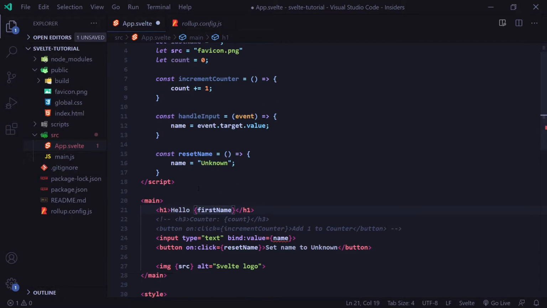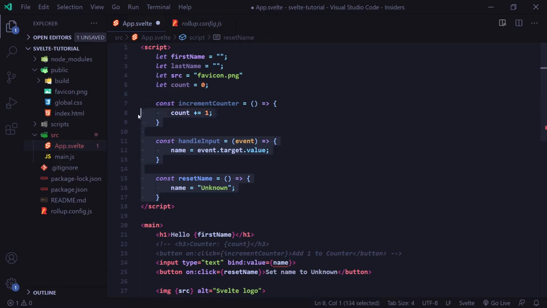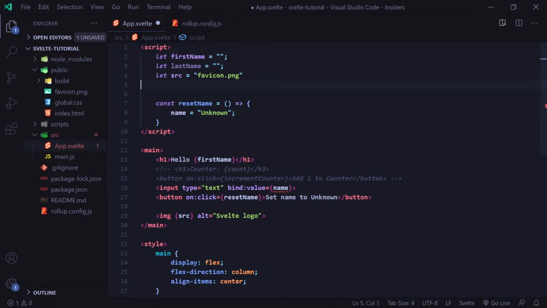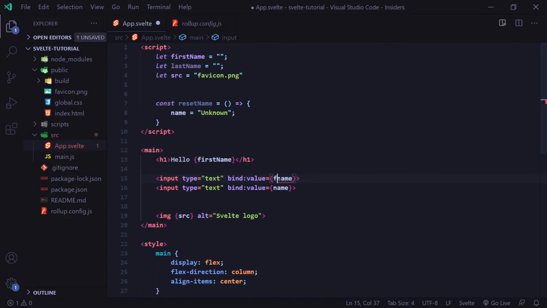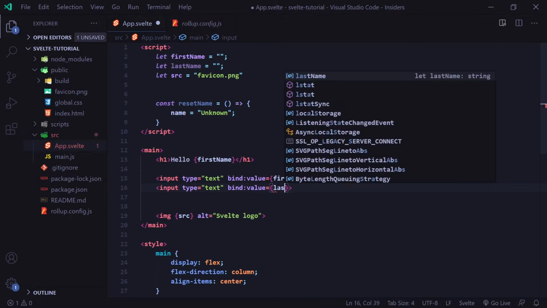All right, so how do we do that? Well, actually first let's just clean up our code and remove what we're not using here. I'm going to remove handleInput and incrementCounter and count. And I'm going to go ahead and remove our button here. I'm going to go ahead and remove these commented out elements here. So now let's go ahead and add another input, and we're going to have the first input be first name, and then we're going to have the second input be for last name.